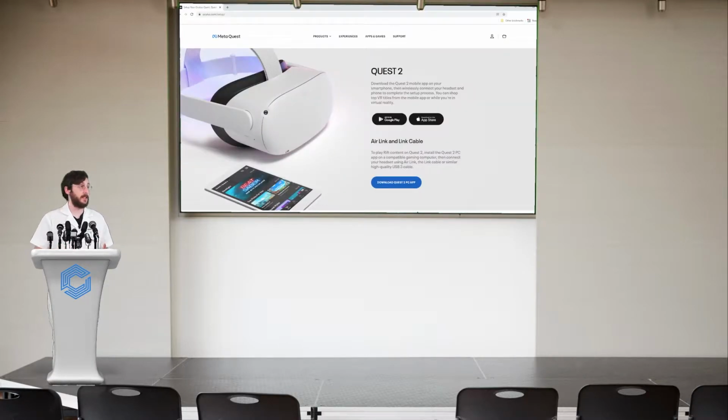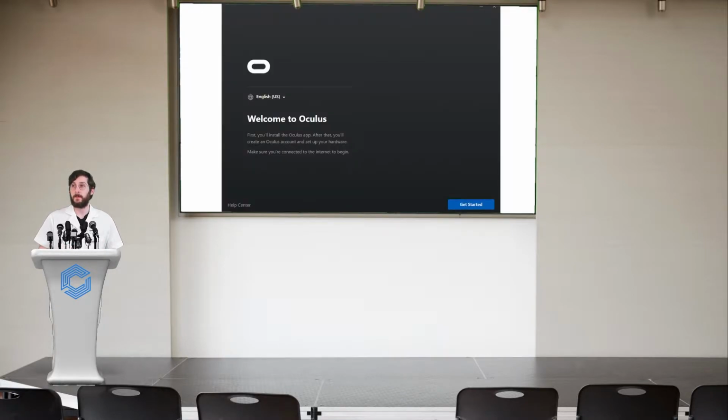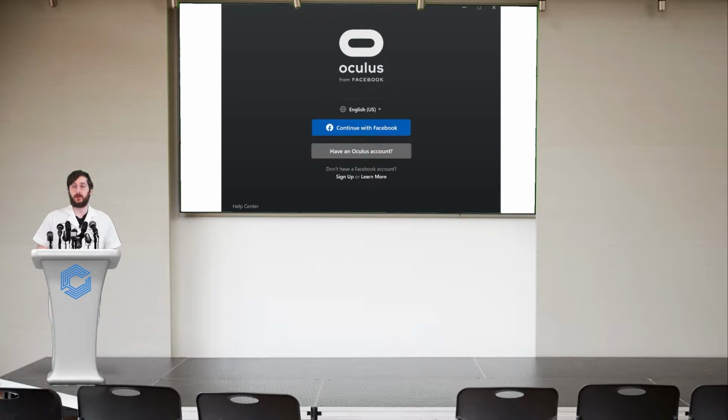To get this desktop app, jump over to oculus.com/setup and choose the device that you're going to be using. For us, it's the Quest 2. You'll download and install the Oculus app, and then when you open it up, this is what it's going to look like. Of course, you'll have to sign in to either a Facebook account or an Oculus account.